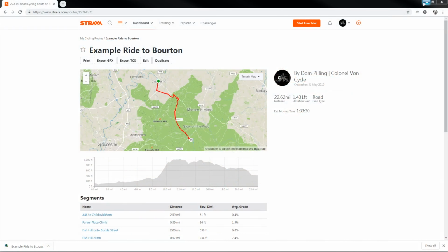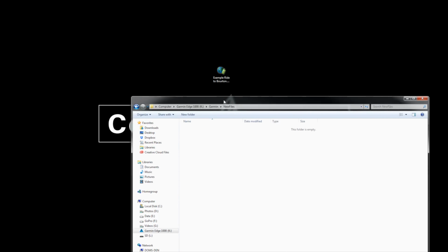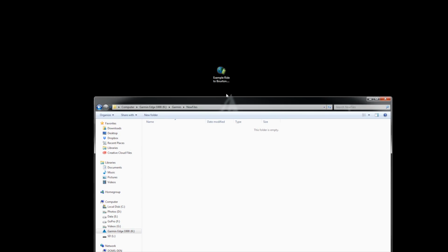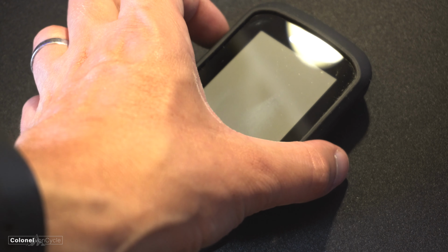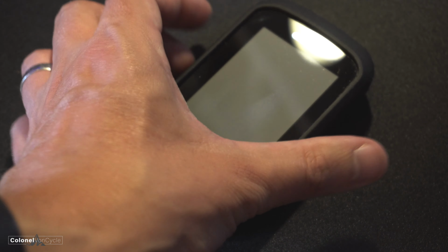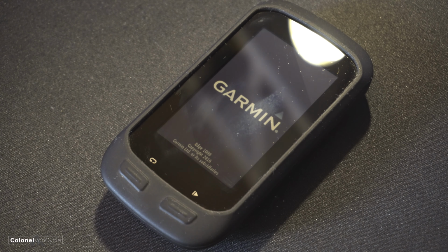Okay, I'll minimize that, we don't need it anymore. Here is the file in my Downloads folder. We can bring in the New Files folder from the Garmin, and all we have to do is drag it into that New Files folder, and we're done. All we have to do now is unplug the Garmin from the computer, and it will do a normal startup initialization, just like when you first switch it on. This will then load that route into the courses on your Garmin.